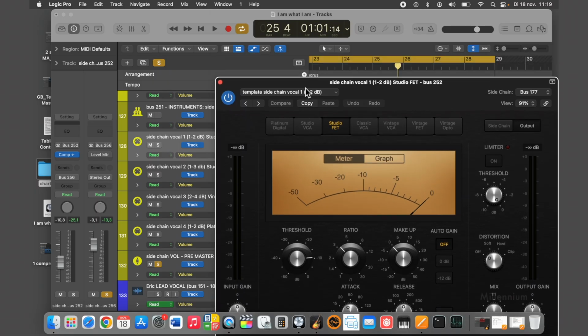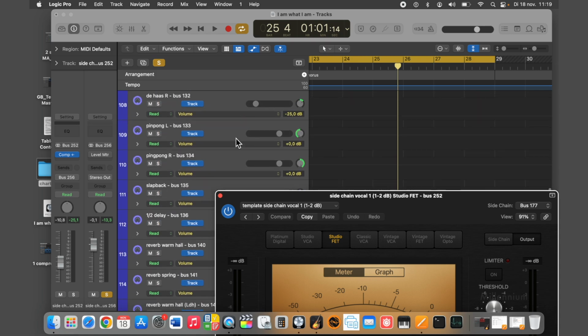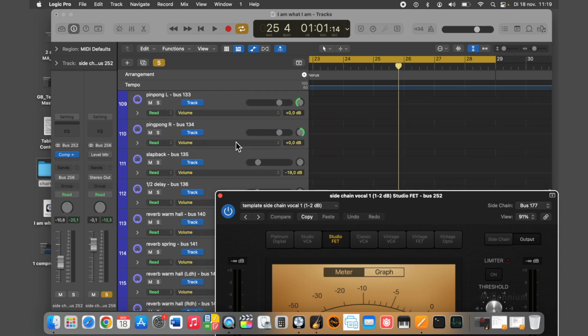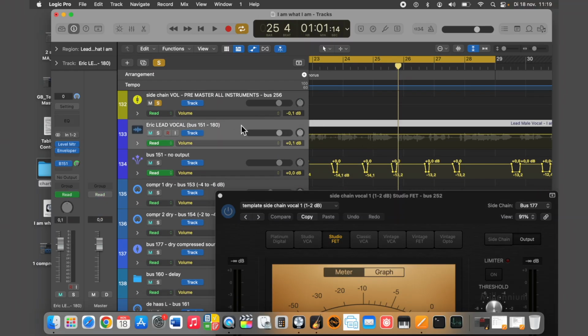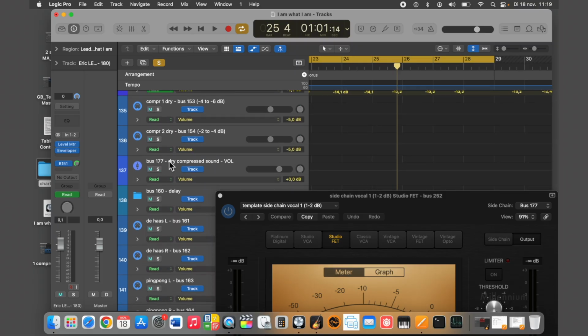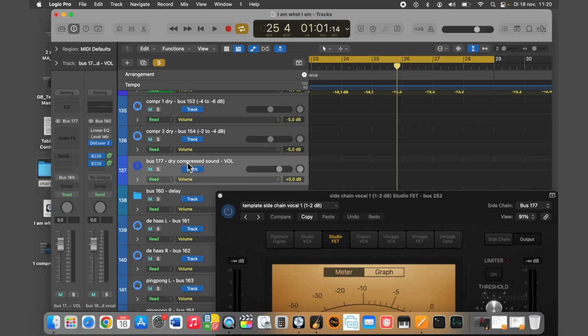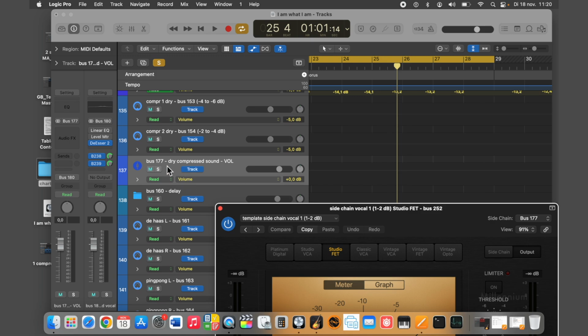Yes, there is. I said the vocal is in bus 177. Well, a vocal is never in a bus. So what do I mean by that? When you drag in your vocal or you record your vocal, it's just on a track. This track has no real name. It's not a bus. But here is bus 177. Do you say it? Bus 177? This one. So the sidechain compressor is linked to bus 177.